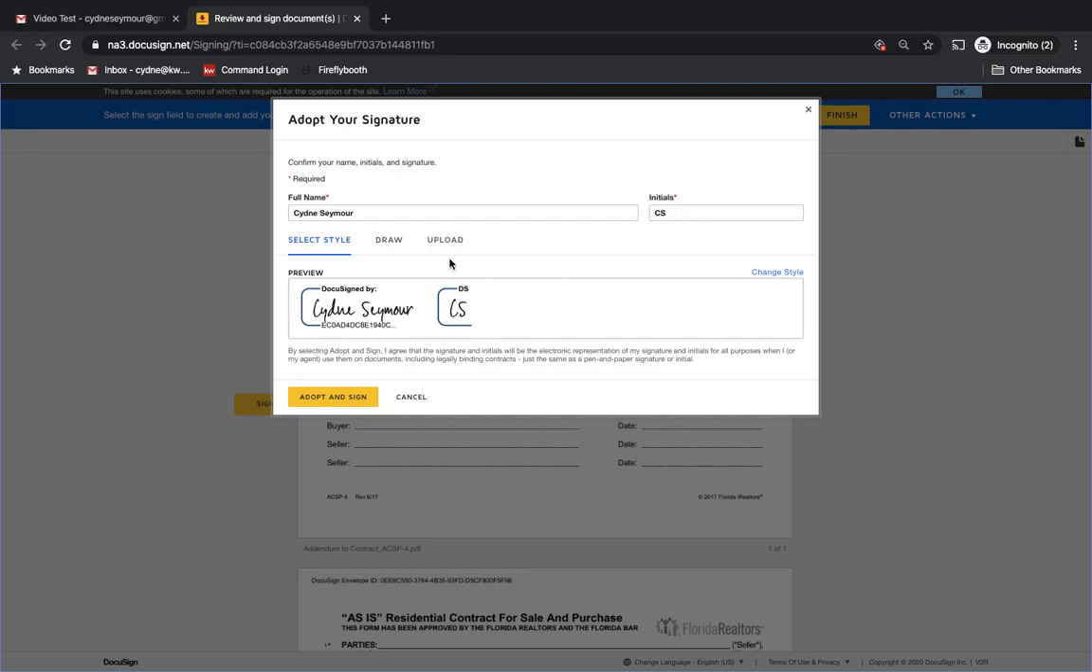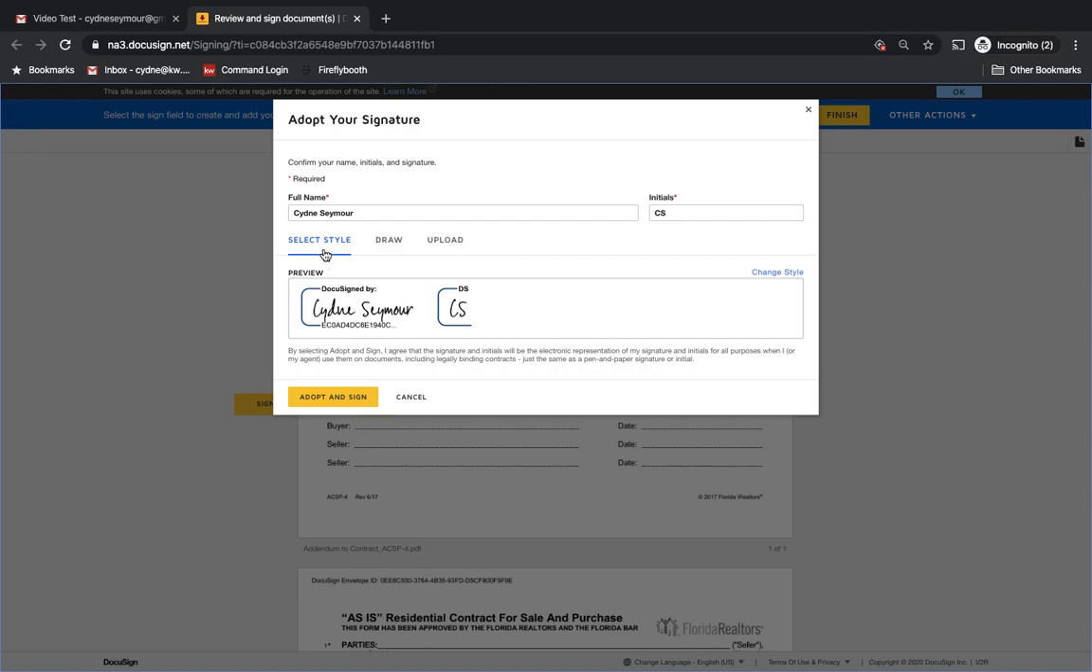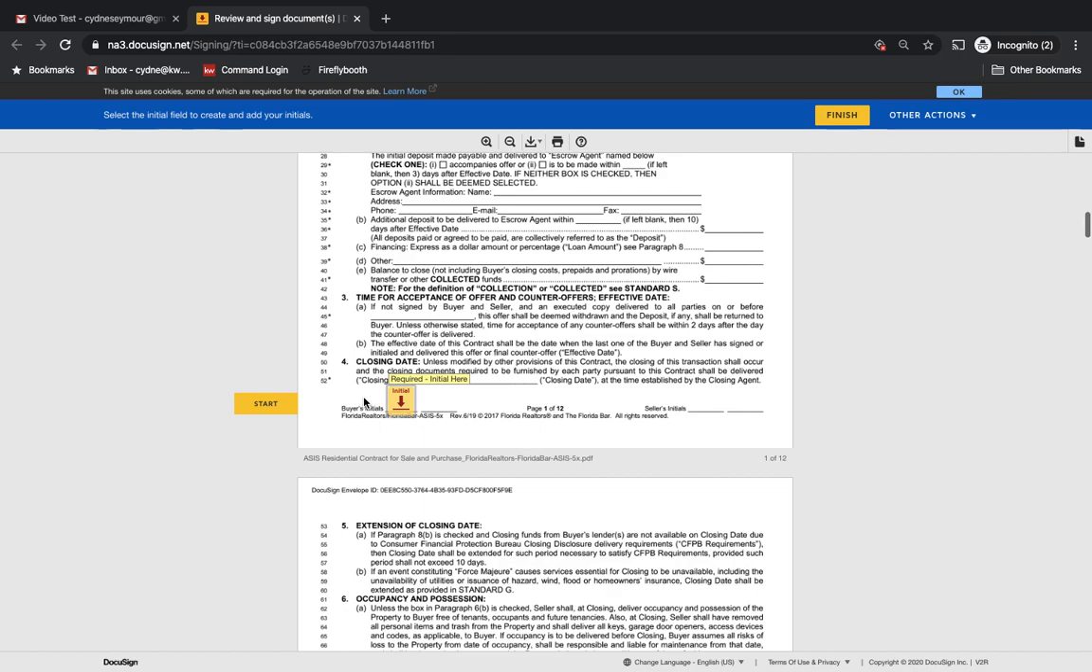Right down here you're going to see the style that your signature will show. If you'd prefer to draw it, you can do that. If you prefer to upload it, if you have it saved as a signature, you can do that. Or we can also come back to select style, and if that doesn't look like our signature or we just don't like the look or the layout, we can change the style over here. But we're going to say that we're fine with that style, so we would just click on adopt and sign. You only have to do that once.